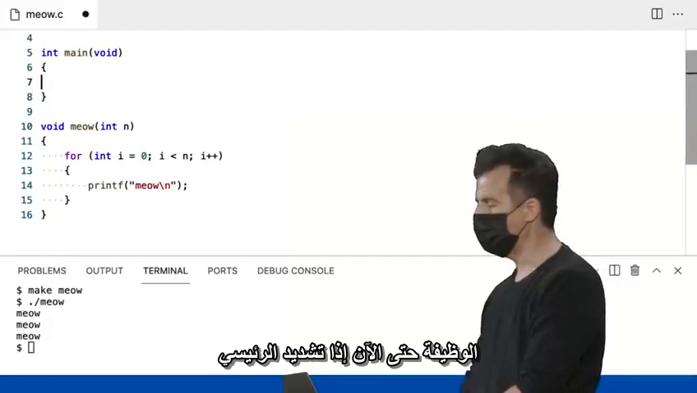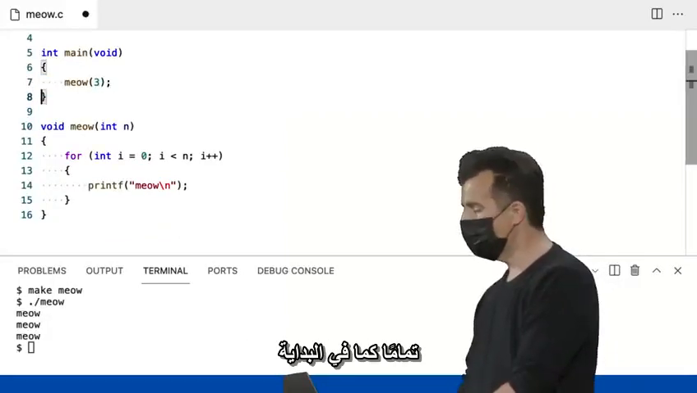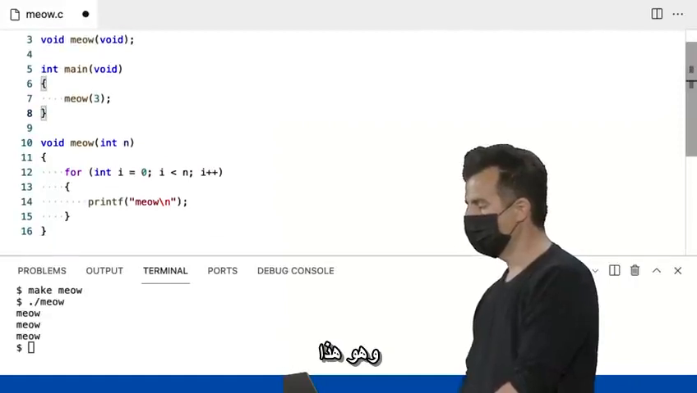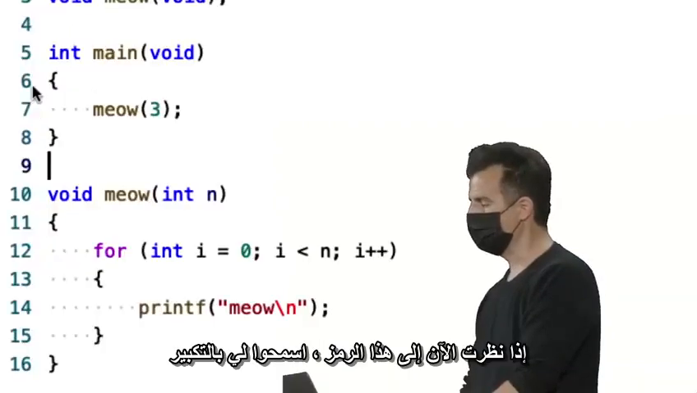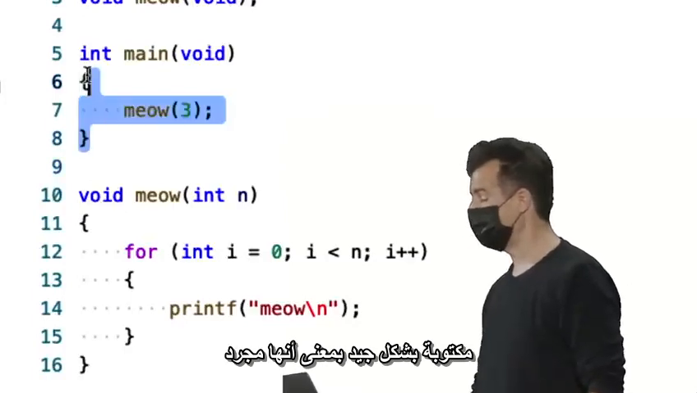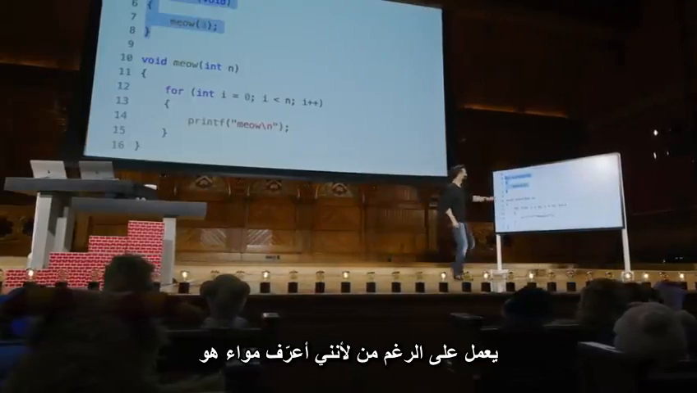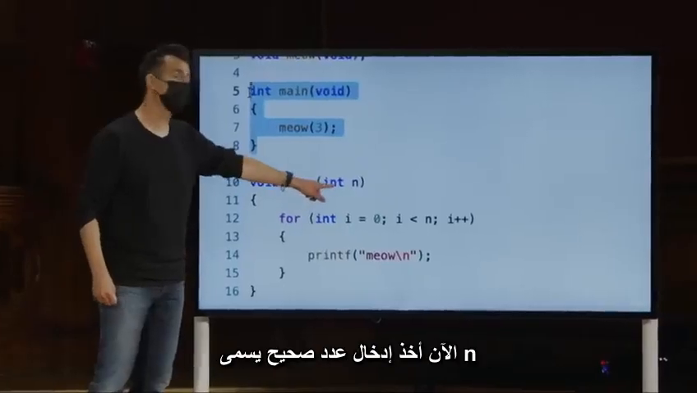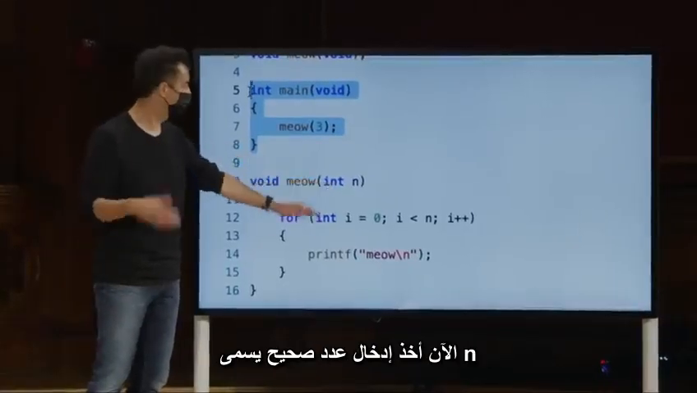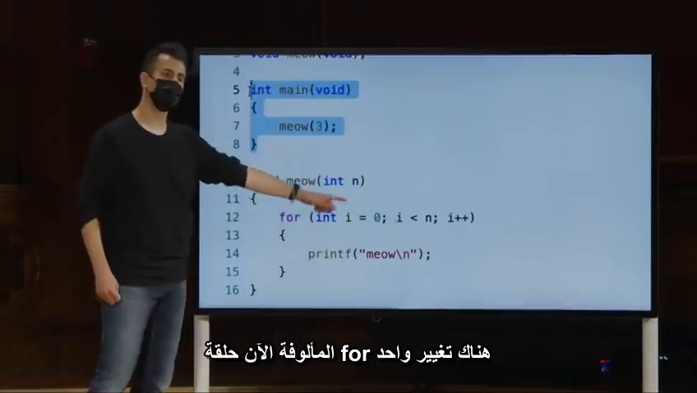So now if I tighten up main here, now I can actually do something really cool, just like in Scratch, which is this. If I now look at this code, let me zoom in here. Now my main program is really well written in the sense that it just says what it does, meow 3 times. This works, though, because I define meow as now taking an input, an integer called n, and then using n in my now familiar for loop.